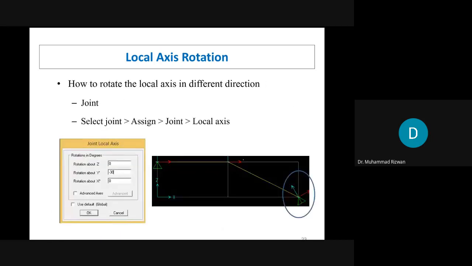Similarly, we can change the orientation of a local axis of a particular frame. For example, last time I discussed with you, instead of this I want it to be something like this. Similarly, we can also change the orientation of the joint or even the restraint, if you want. So all these sort of changes can be done.